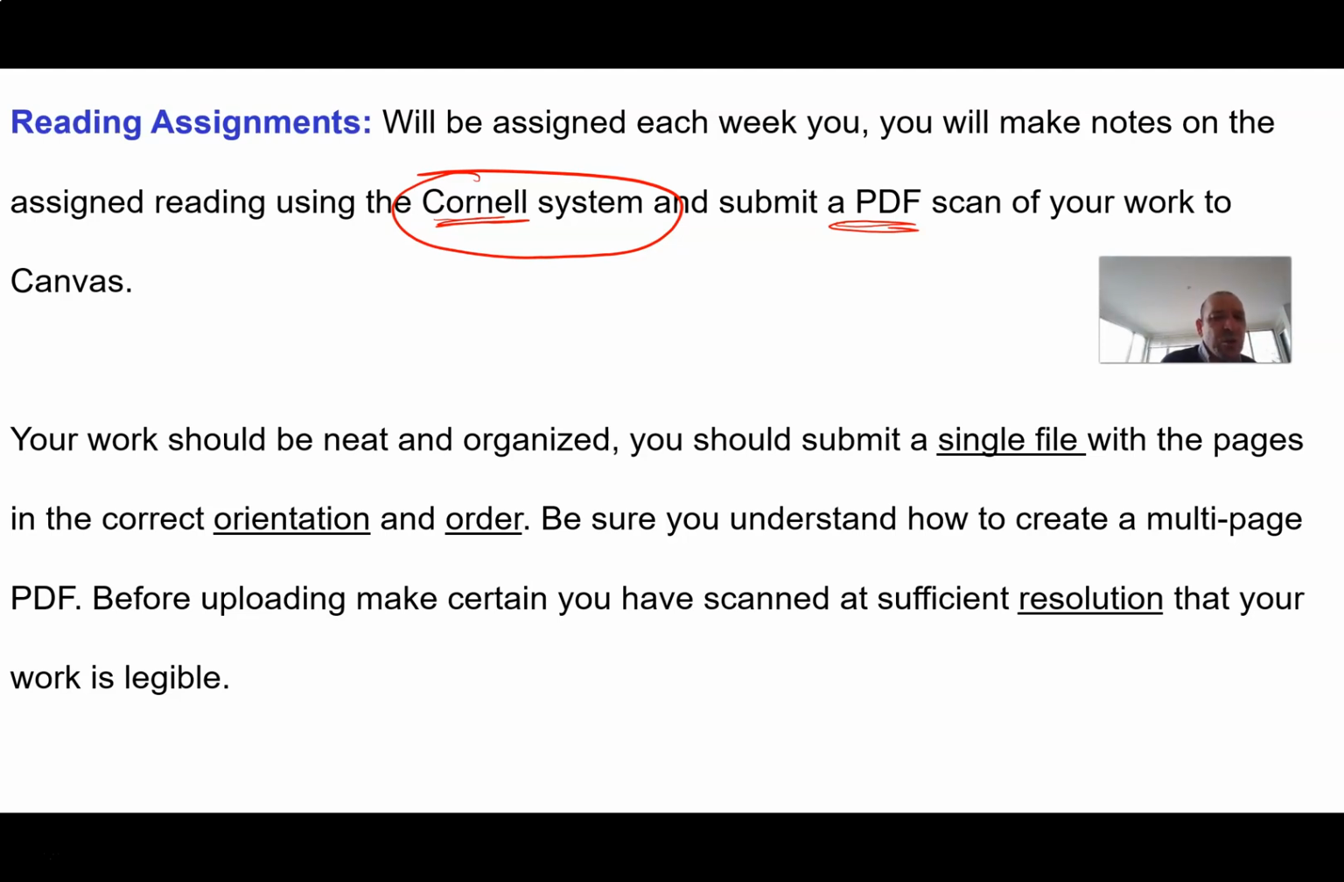But your work should be neat and organized. It should be a single file that you upload, not one for each page, but a single file containing all of your pages.